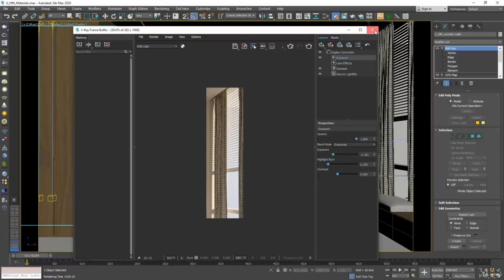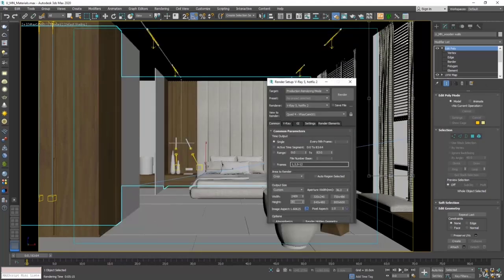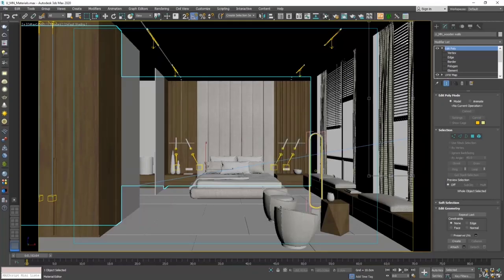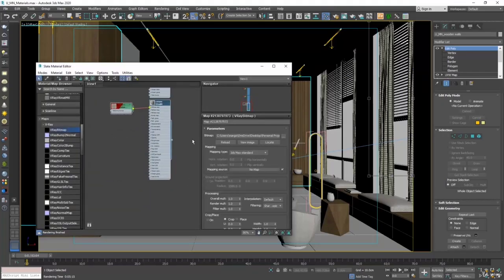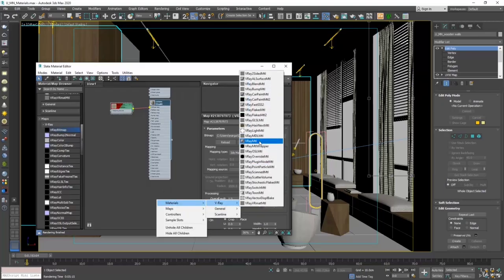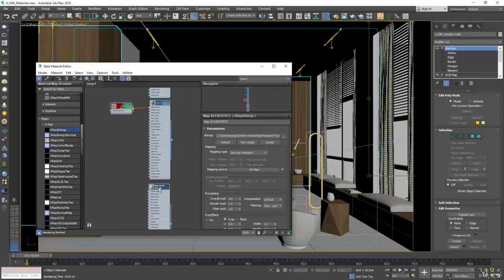Let me take this back to 800 pixels. Let's create a new Vray material. And let me reposition it below the others.